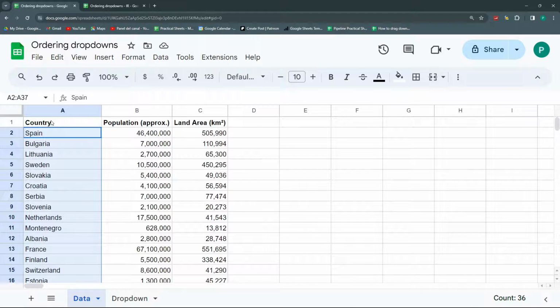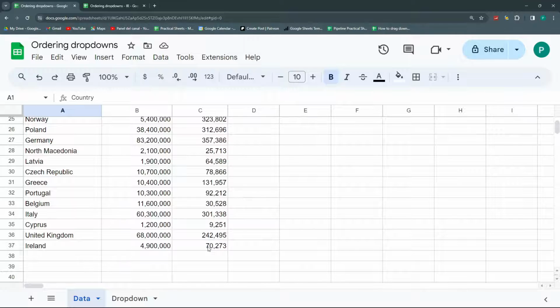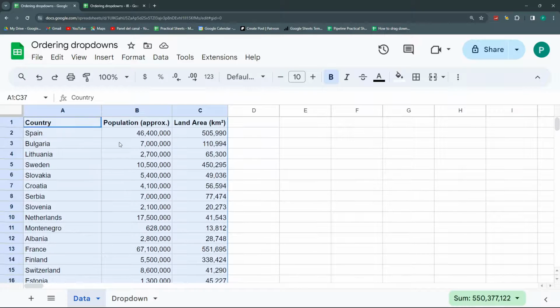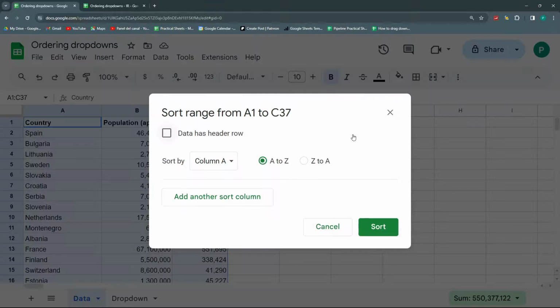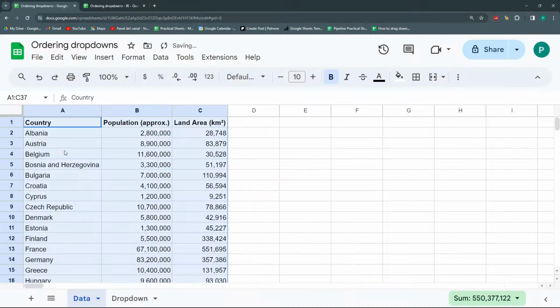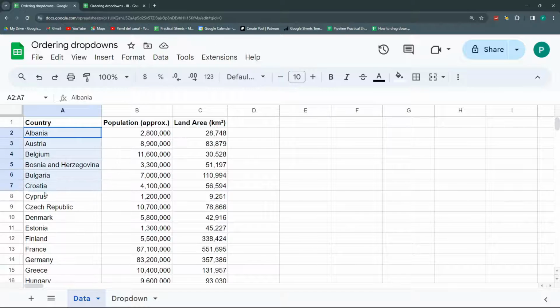There are a couple of ways. First way is ordering manually. So I'm going to select all of these. I'm going to data, then sort range, advanced range sorting options. I'll click the data has header row, and I'm going to sort by country, A to Z. I click order, all my table is ordered, and now I have my countries in alphabetical order.